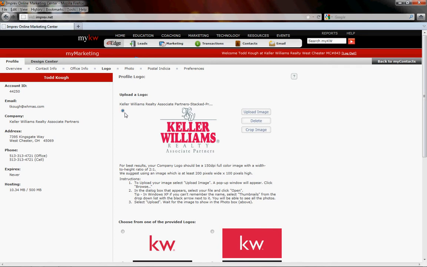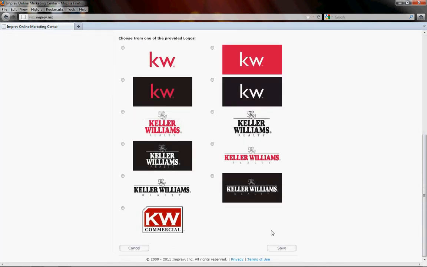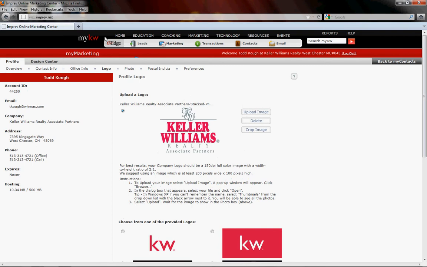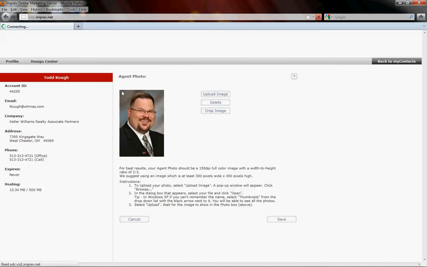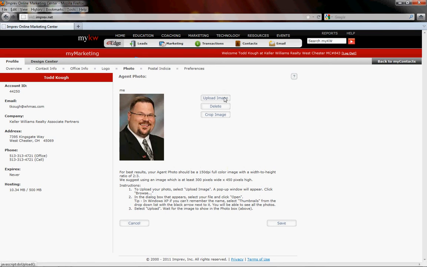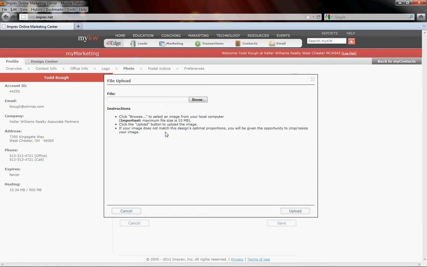Scroll all the way down. On the bottom right hand side is the button that says save. It does look a little light, but do click on that or you won't save your work. And you'll notice with any of the eEdge information, your next button or your save button will always be at the bottom right hand of your screen. So make sure that you check for those. Alright, the next one is going to be your photo, your team photo, your headshot. Once you get here, you're going to again click on upload image, find your image on your hard drive, click open, click upload, and crop the image to the correct size.